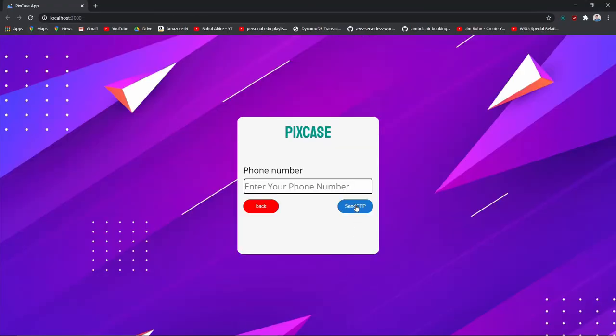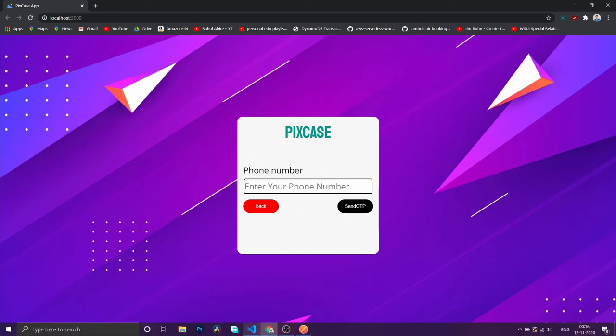If we do this, as you can see, it just moves ahead. Let's refresh this. Let's enter your phone number. What we need is coming back. I think I have not done this properly. So let's try to fix this over here.